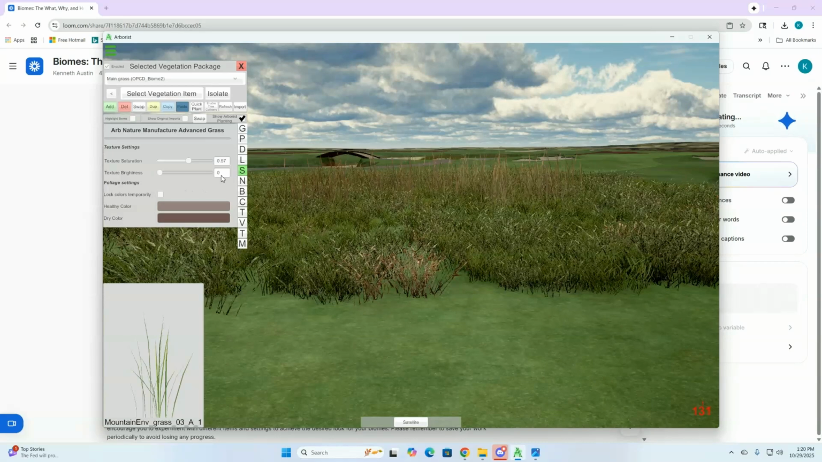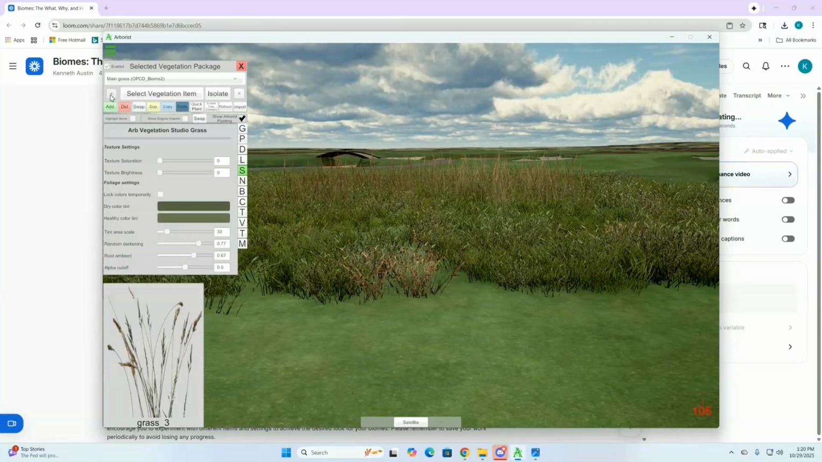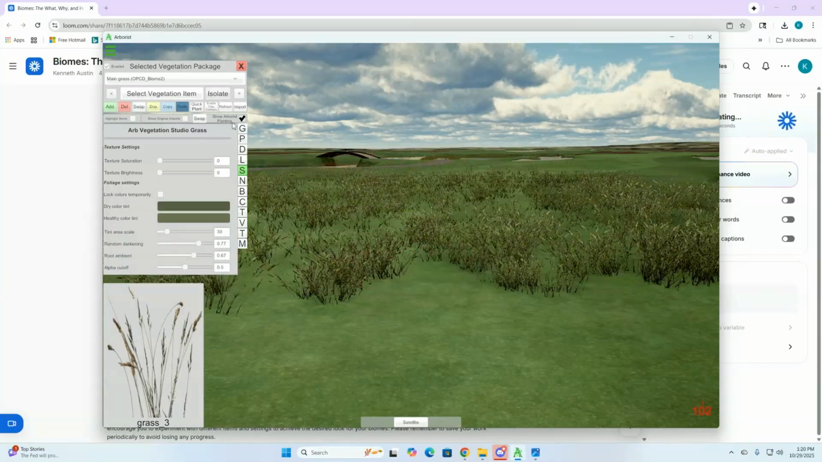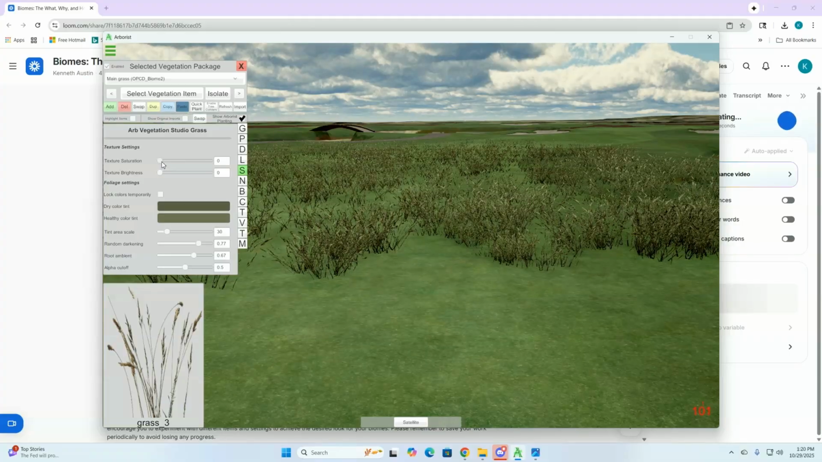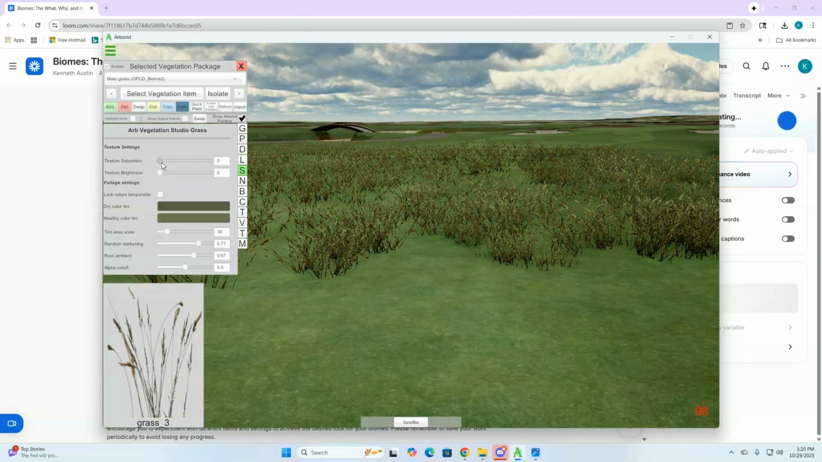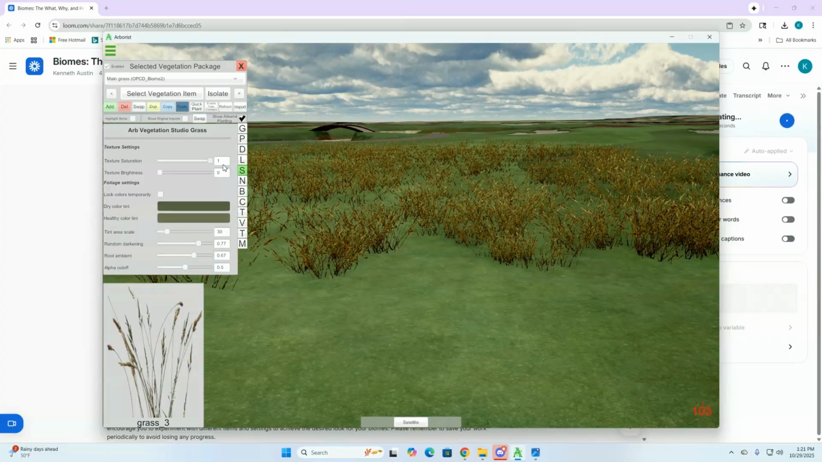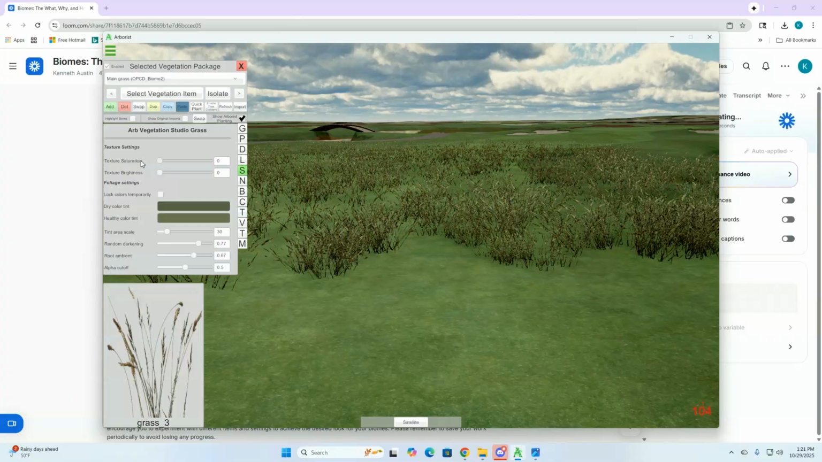Okay, so a couple of different things we can do. Let's go back to this item here. Let's isolate it. So there's a lot of things you can play with. The texture saturation is one that I play with a lot. So this grass was originally brown and I wanted it green. So to do that, I get rid of the original color, take it all the way down saturation.